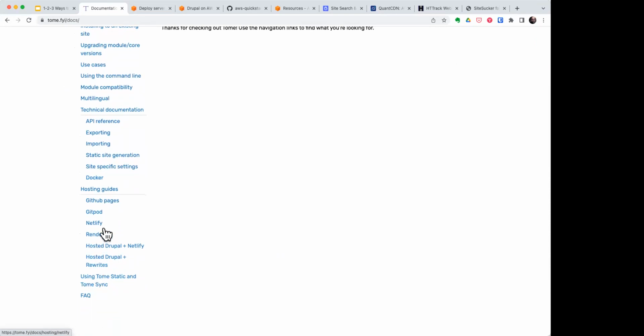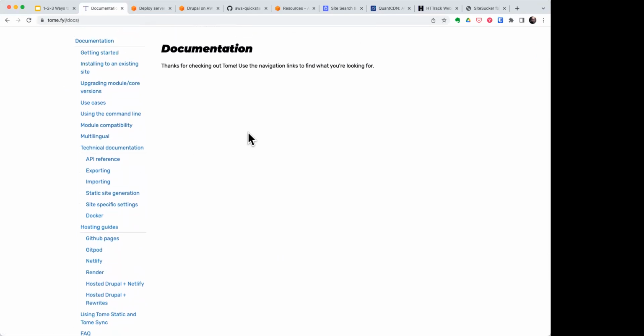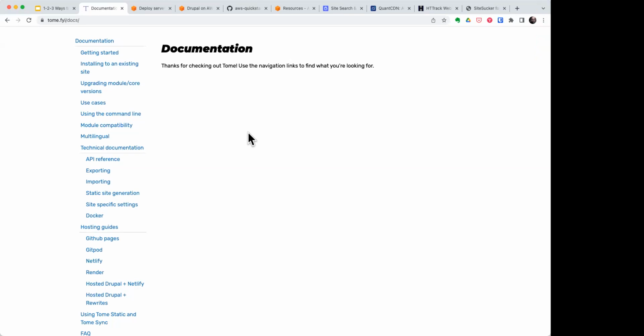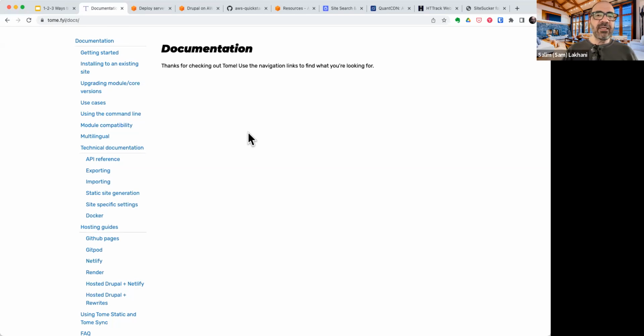Is this incremental, or is it going to generate a whole brand new thing once you hit save? If you use Tome Sync, it's incremental, but then you have to have a front end. You have to have a separate decoupled site to use Tome Sync, and then you can use incremental updates with Tome Sync. Cool. Yeah, Tome can do incremental updates. It's not as graceful, not as flexible as QuantCDN, but yeah, it can do that.